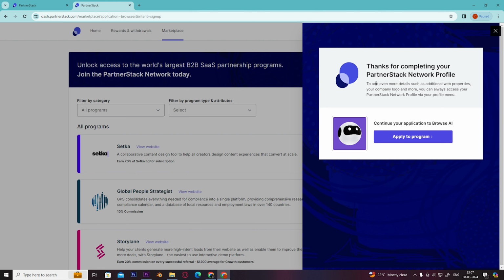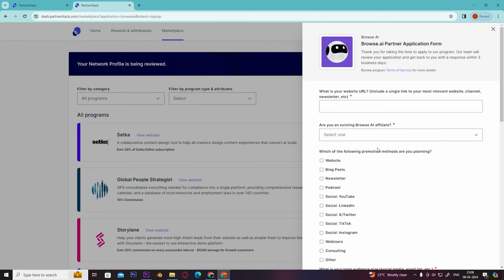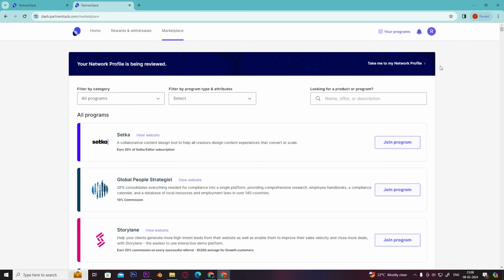By this, you have successfully applied to the PartnerStack program that you clicked on. To get confirmation of whether you have been selected for the affiliate program or not, PartnerStack will send you a mail on your Gmail account in a day or two.